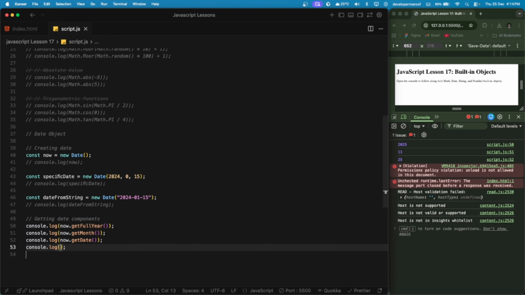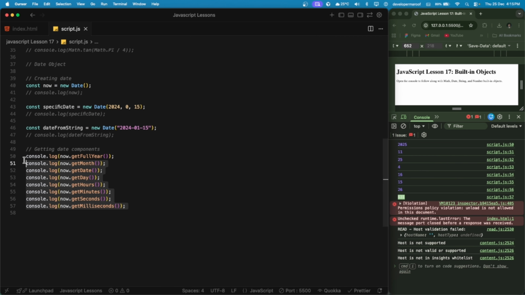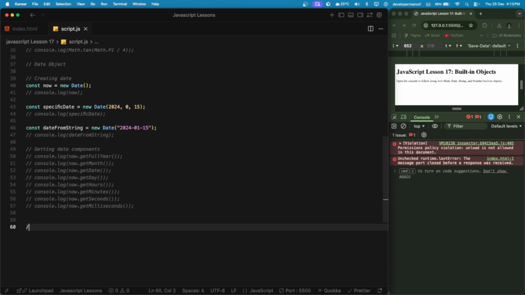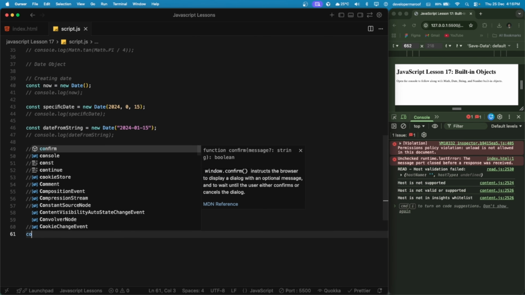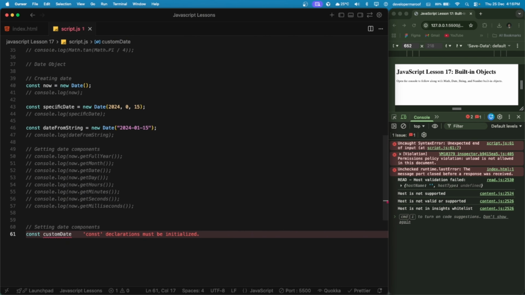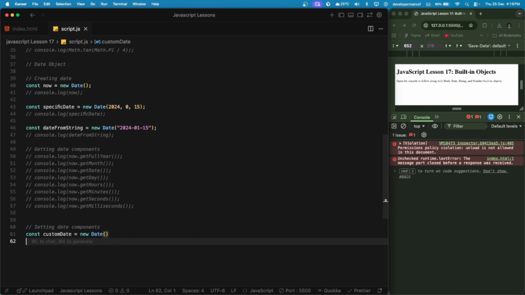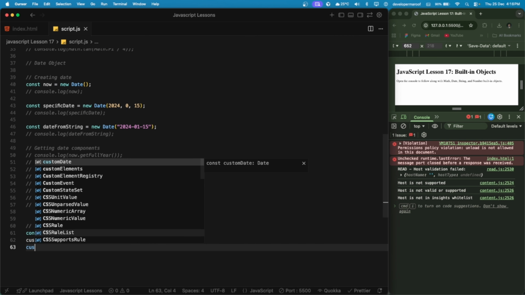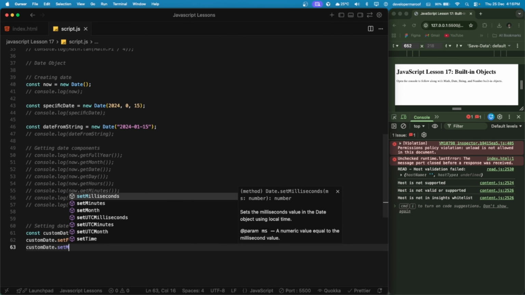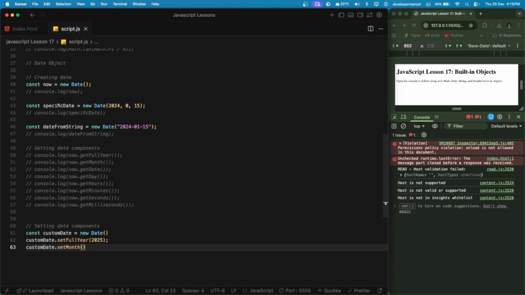If you want to set any date component, you can also do that. Let's comment out, and let me show you how we can set. Let's say setting date components, and let's add a const, customDate, new Date object, and for setting a year, you can set it with setFullYear. Inside that you can set any year. I'm setting 25. If you want to set a month, you can set that with the setMonth method. Inside that, because it is 0 indexed, we can add June, which is 5.